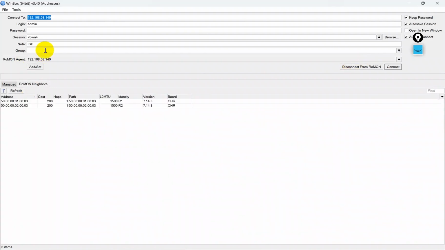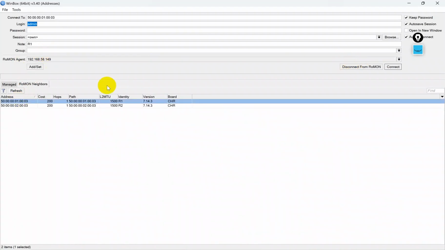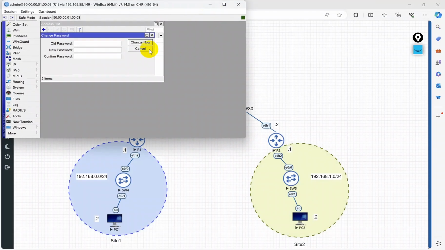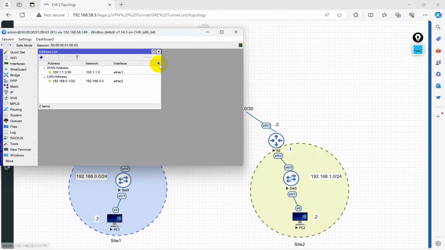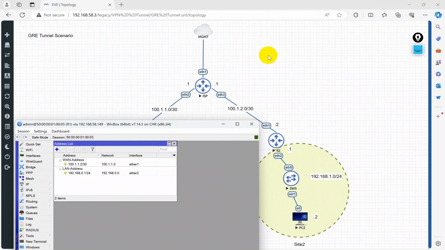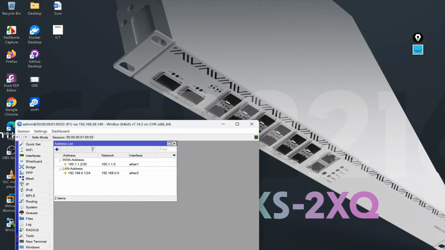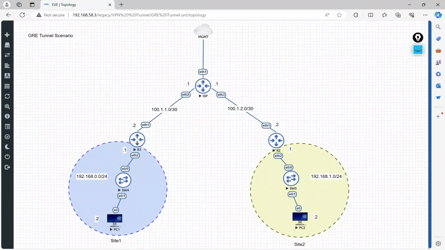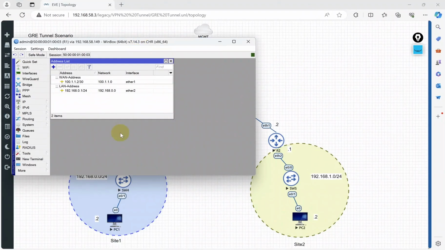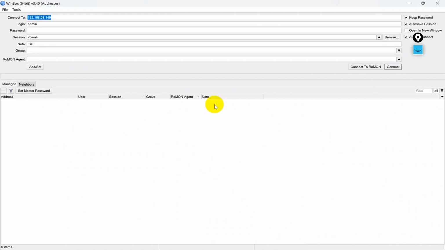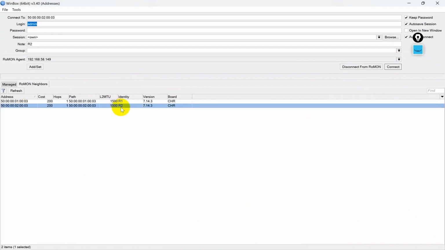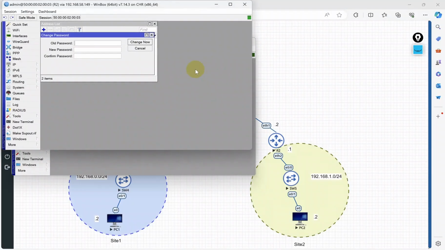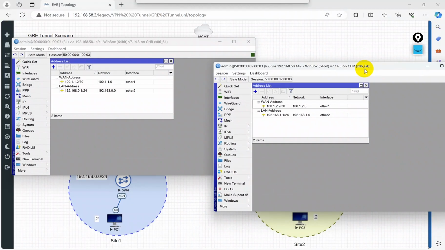I also chose the Romon protocol to connect to these routers from my local PC. Let me open R2 also. You may double check the identity from there. Okay.